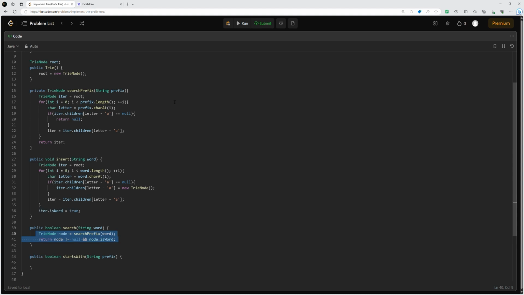Now for the search, we'll just use the searchPrefix. We will pass the word that is given to us by the first parameter to this function, and searchPrefix will return the node that corresponds to the last letter inside of the word, if such exists. If it doesn't exist, then we'll just return null.